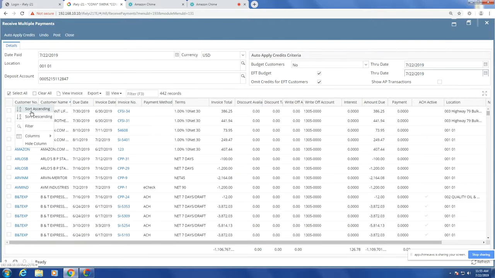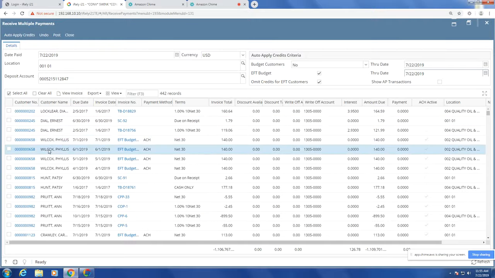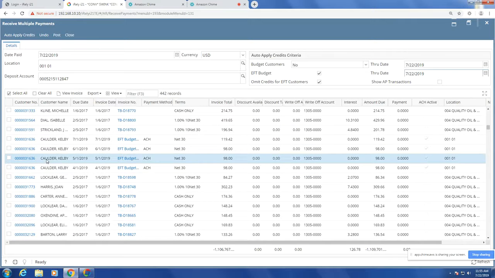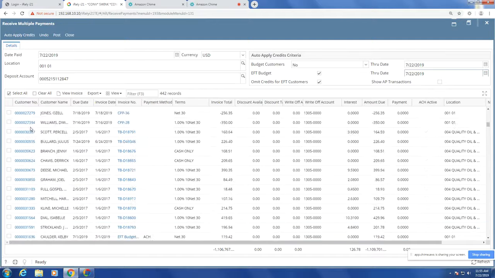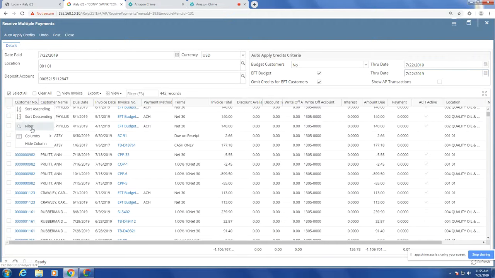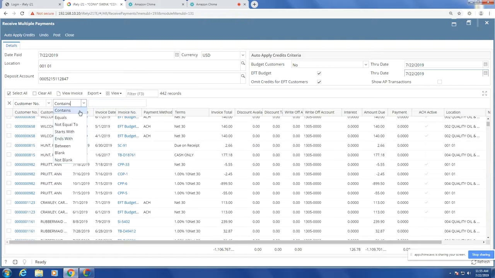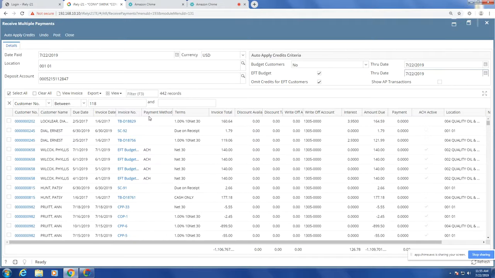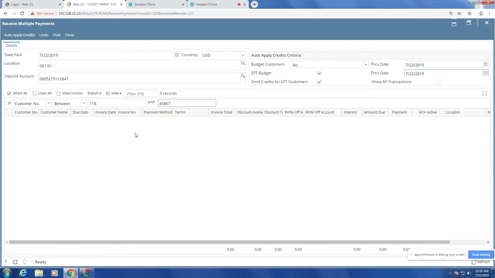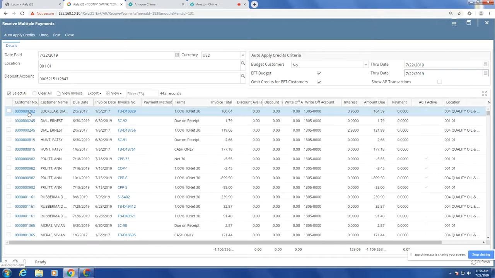It's 43,867. So what it was looking for, I wonder if it's zeros. So filter by customer number between, let's say 0 to 40,000. Not 4867. 43,867. So it's probably looking like it thinks it's a string and not necessarily a number, like it's characters, not like a numerical number.